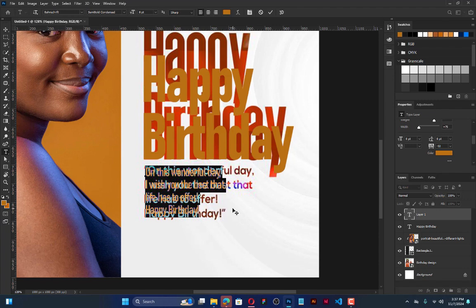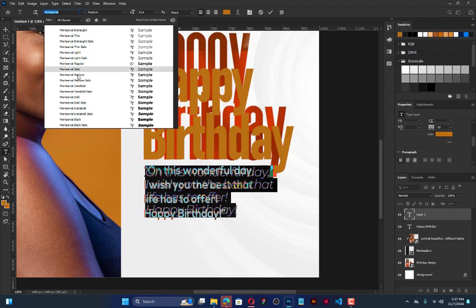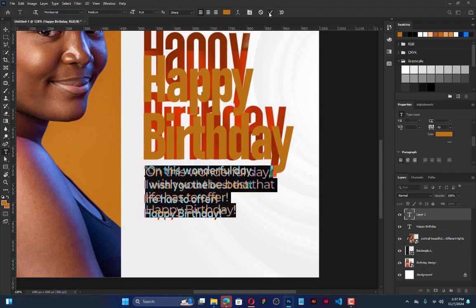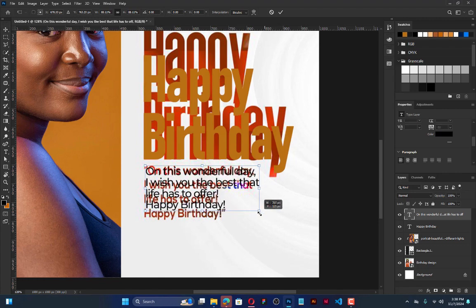There is a font that I would like you to install. The name of the font is Montserrat, M-O-N-T-S-E-R-R-A-T. We use Montserrat Medium for the date text at the bottom here. Good. I'm not going to use the same color as this. I'm going to use something like black. Alright, so I can click the edges and reduce the size here.